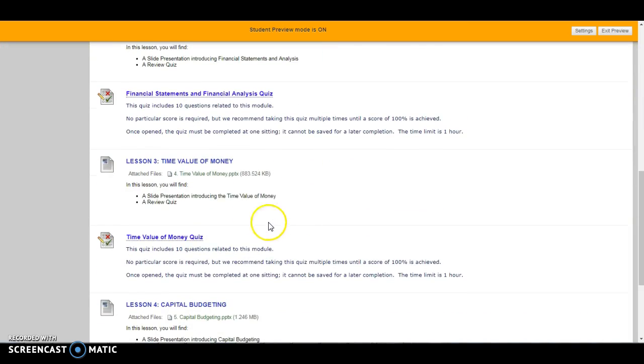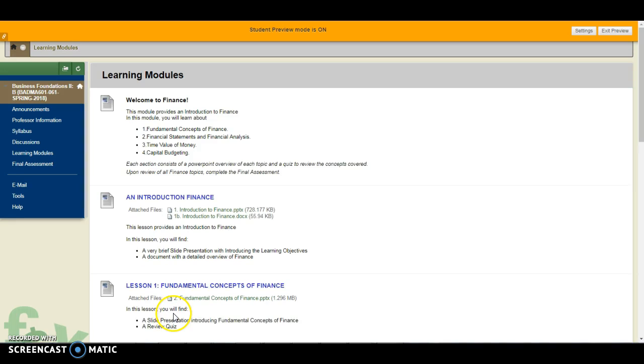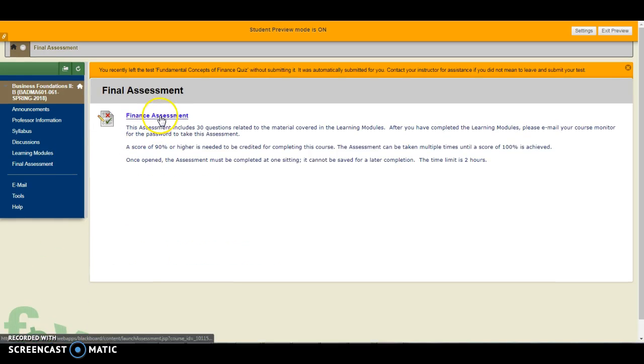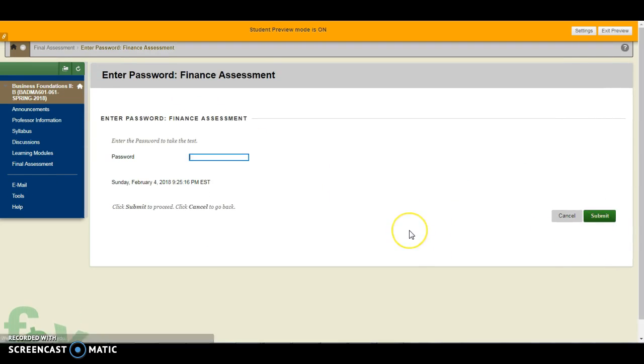So you go through all the modules the same way. Capital budgeting is the last one here in finance, and then you take the final assessment. Doing well on the quizzes will help you do well on the assessment. This requires a password, basically so you don't start it till you're ready to start it. And then we want to make sure you've been through the modules already. So when you're ready to do that, just email me and I'll send you the password. And then you go into the assessment.